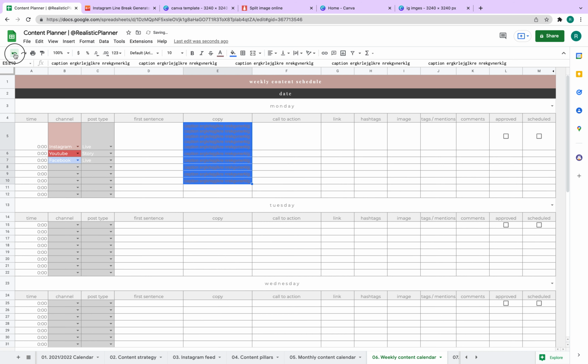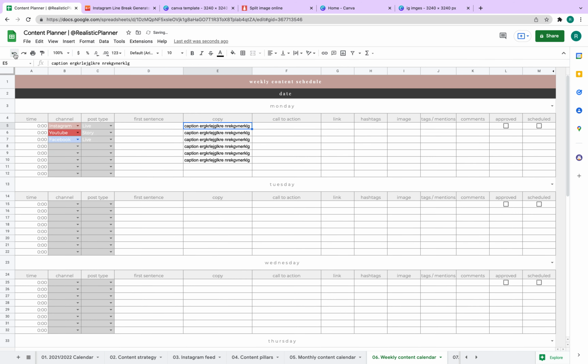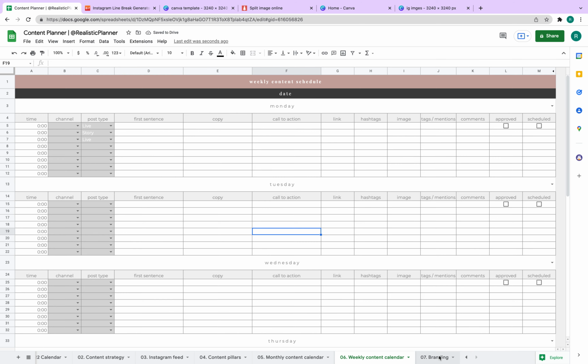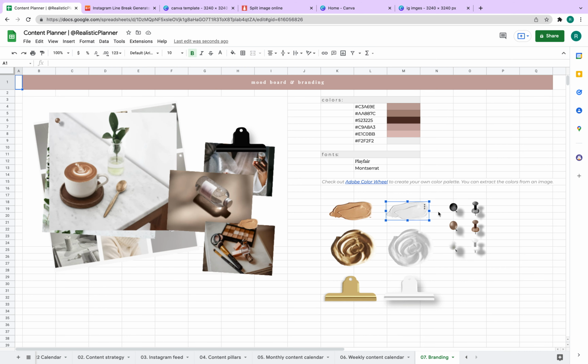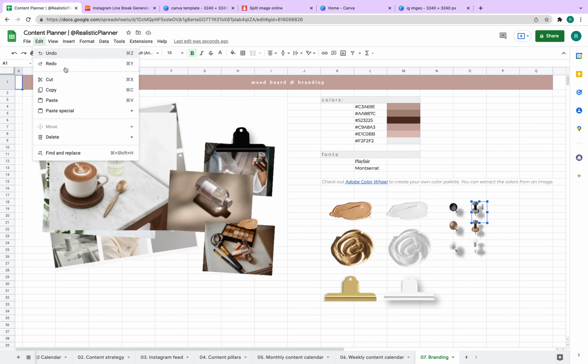Now let's just go back from my madness, and that's how it looks. Now we have the branding, and this is the fun part. These ones you can add everywhere. So for example, if I want to add, I just copy this pin. You can copy it by pressing Command plus C, or you can go to edit and click copy. As you can see, the shortcut is Command and C.